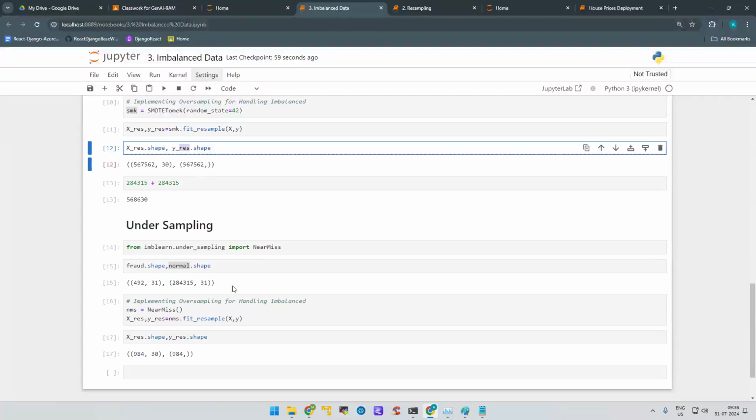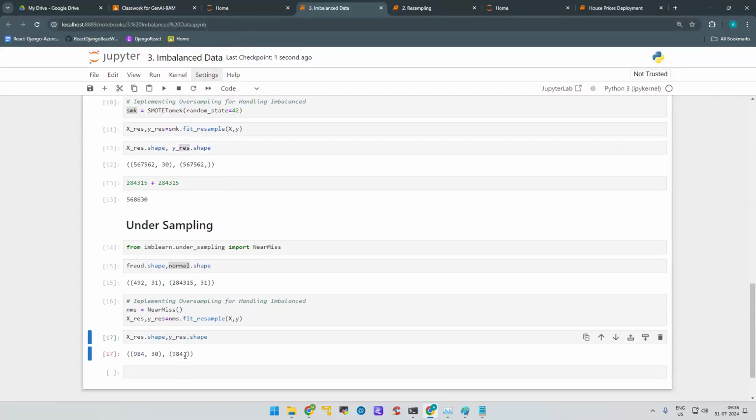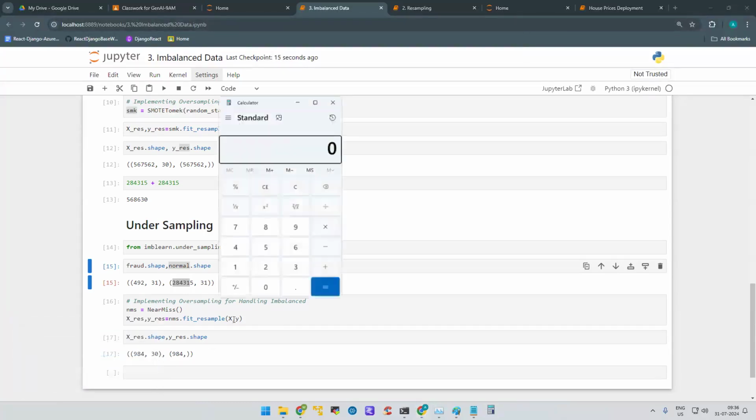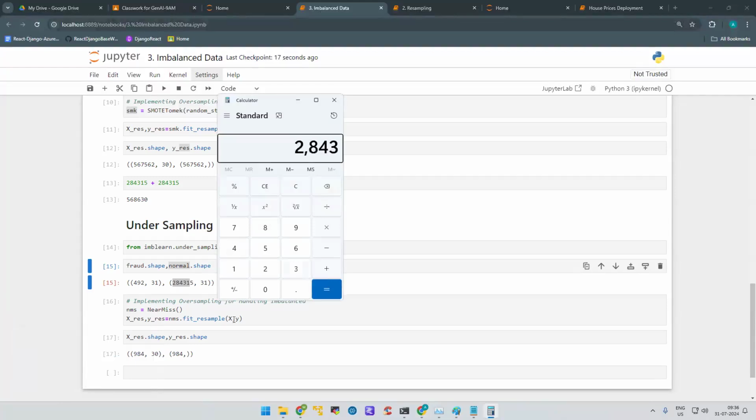You can see 5,67,000, and this one is 984 only. So basically, it has been duplicated, and the 492 plus 492 it has added, 492 rows, same rows, and this one is 2,84,015. 2,84,315. How much data we have lost? 984. 2,83,331. It's insane.